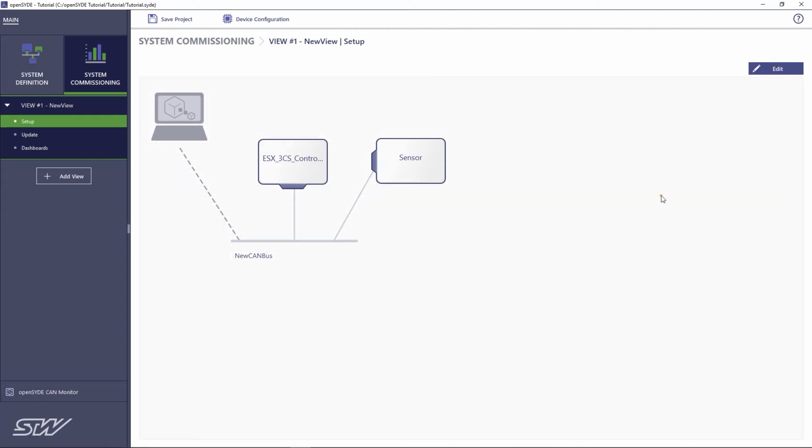Let us imagine that the devices in our example were delivered fresh from the factory. Then the first task is to transfer all the configurations to the devices as we have defined them in the system definition. openSYDE offers a device configuration function for this purpose. This function is possible via all interfaces like CAN or Ethernet.